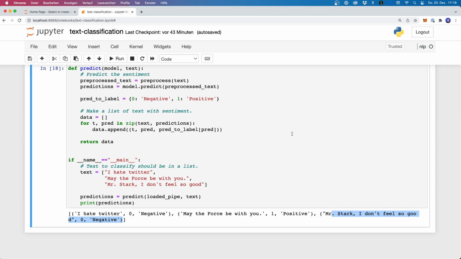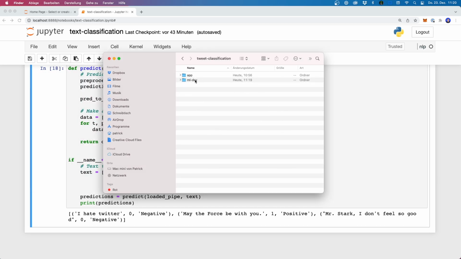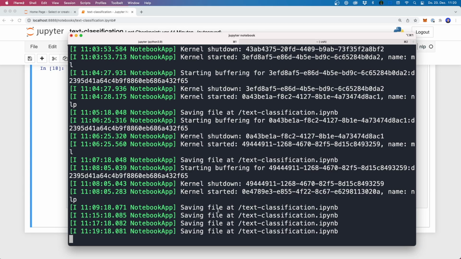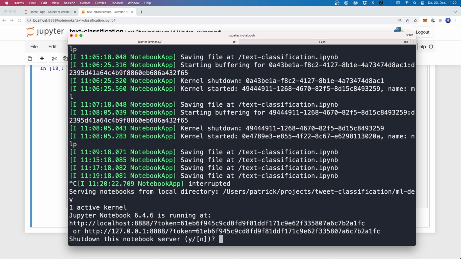And now we have all the code we need in the notebook. And now the next step is to transfer the code that we need from here to our application. So let's go back to our folder. And if we go to the ML dev folder, then here we should see our pickled file. So this is the pipeline. So the first thing I want to do is copy this over to the app. And now let's go back to the terminal. And here we can quit the server.